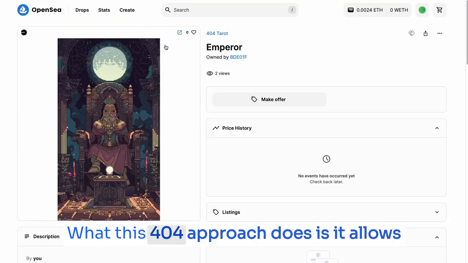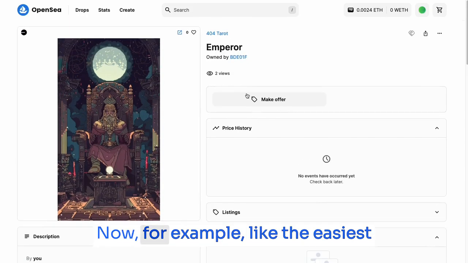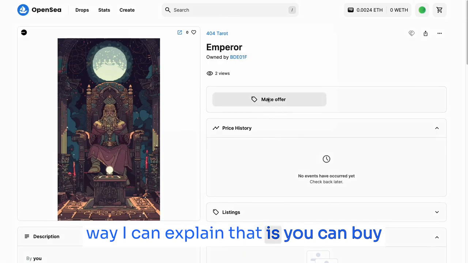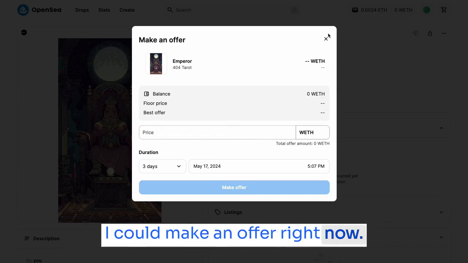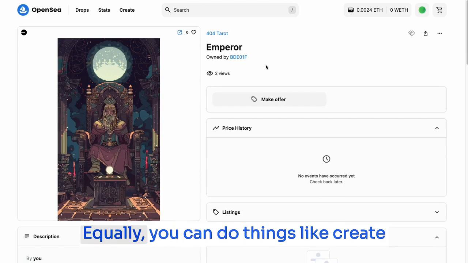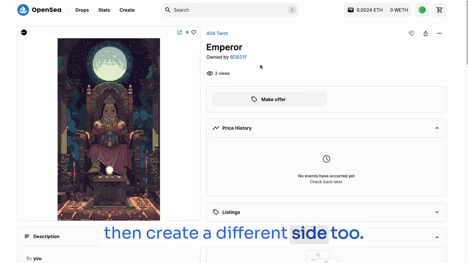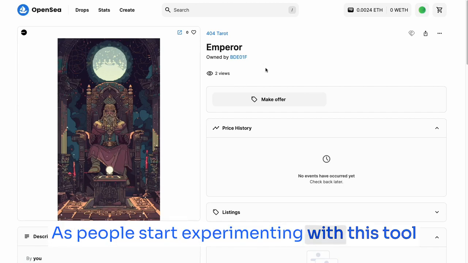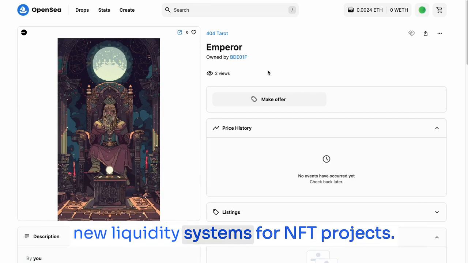What this 404 approach does is it allows you to create different avenues of liquidity. Now, the easiest way I can explain that is you can buy and sell this NFT as is on OpenSea. I could make an offer right now. When the NFT is sold, the corresponding tokens will go with it. Equally, you can do things like create liquidity pools for the tokens and then create a different side too. As people start experimenting with this tool more, we might find new avenues for creating new liquidity systems for NFT projects.